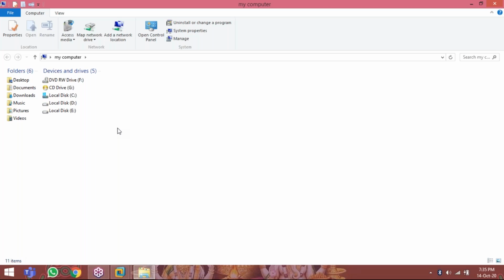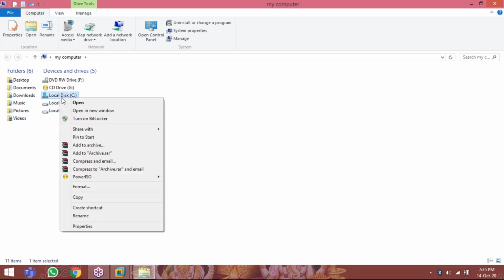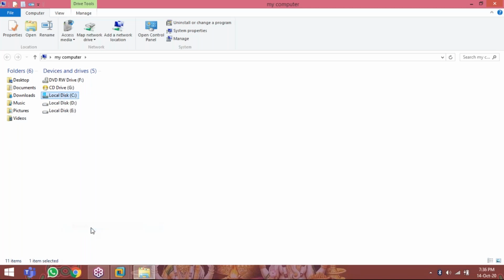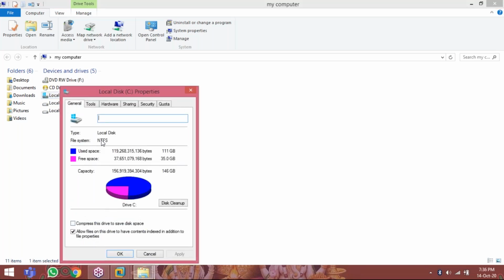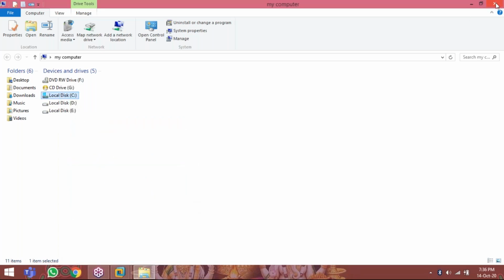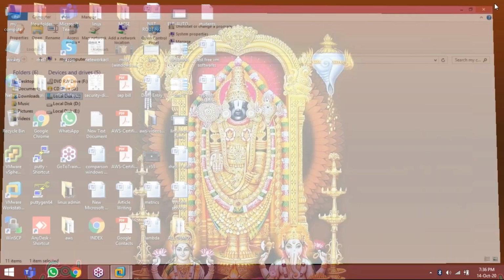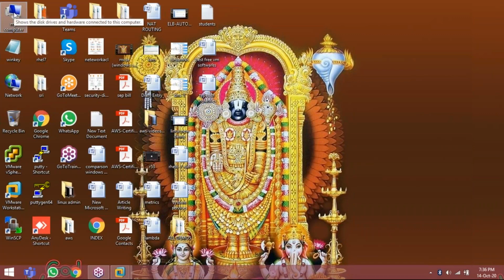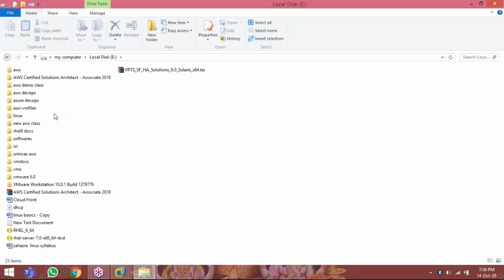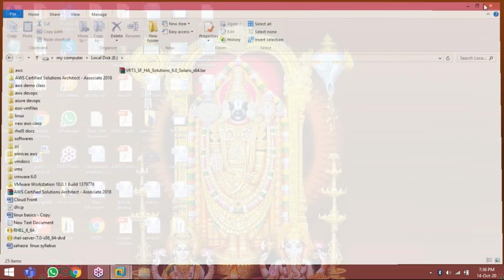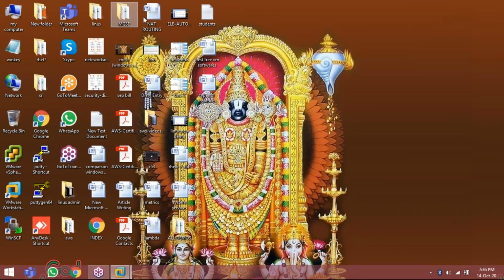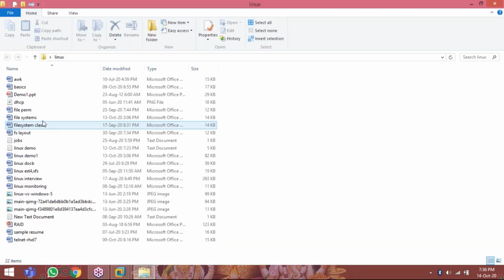Every operating system has a file system. Without a file system, operating systems cannot work. If you want to see the Windows operating system file system, right click on your C drive or D drive, whatever it may be, and click on properties. You can see the file system is NTFS, New Technology File System. Before learning any operating system at administration level, you have to know what file systems are and the different types of file systems. Then you can easily understand how the operating systems work.